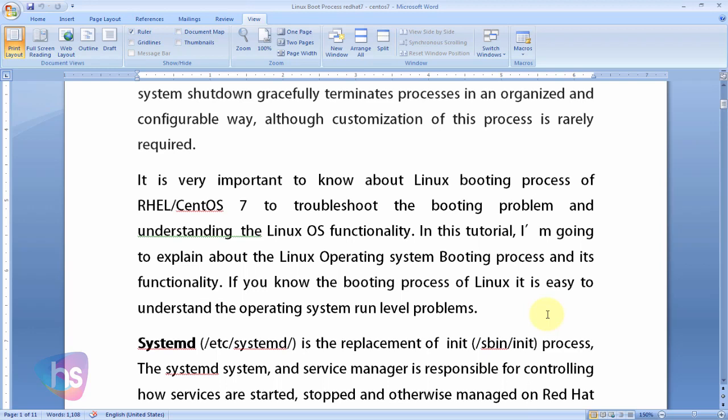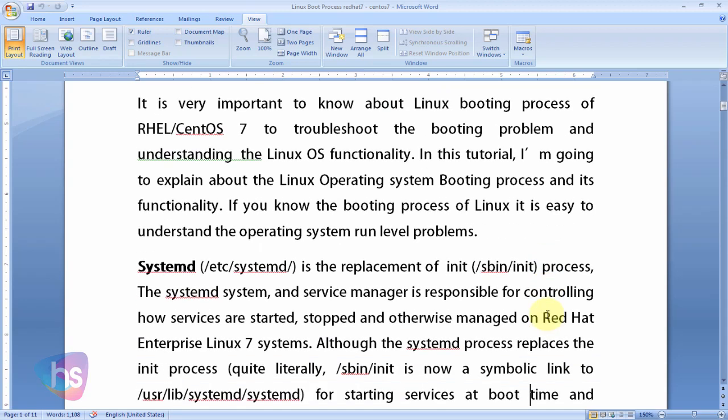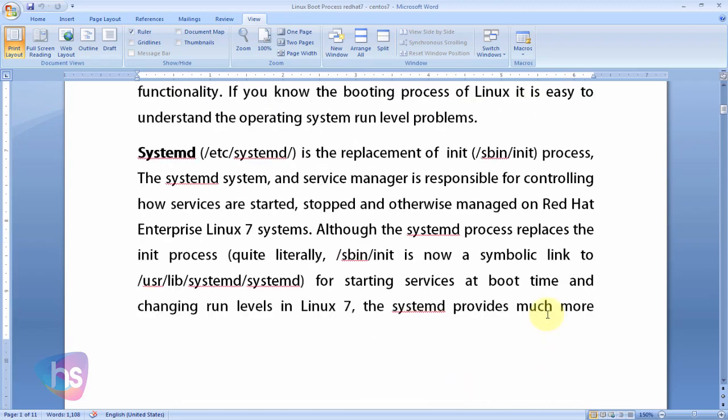In this tutorial, we are going to explain the operating system booting process, its functionality, and all the processes, which we will cover in a step-by-step manner. And here, in the Linux process, there are initial steps. You will know this if you have experience.